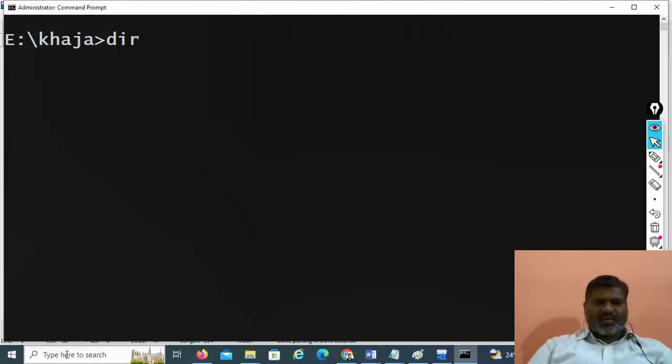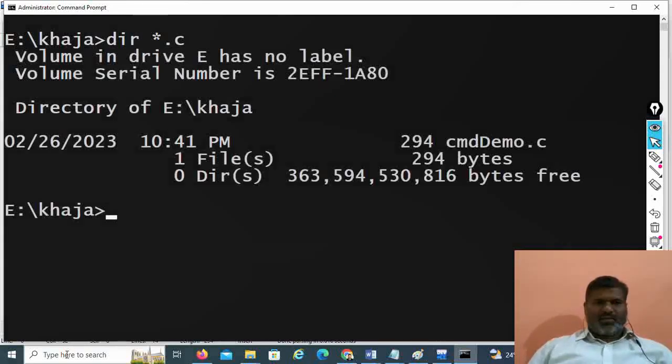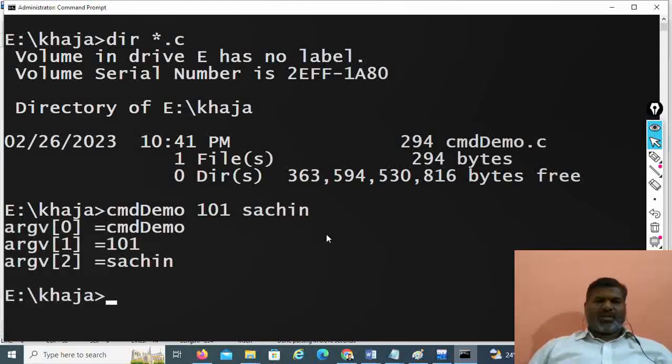Inside Khaja you can see this file, cmd demo.c. Now in order to run this program, use the file name, cmd demo, then pass some arguments. I will pass 101 Sachin. Now you can see the output for this program: argv of 0 is cmd demo, argv of 1 is 101, argv of 2 is Sachin.